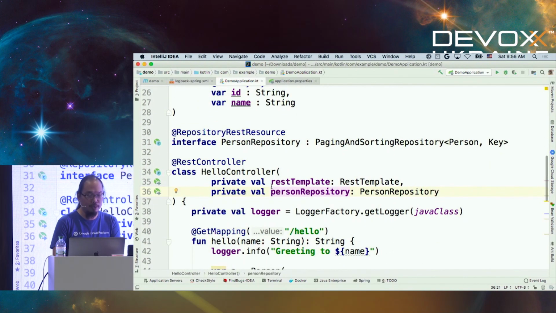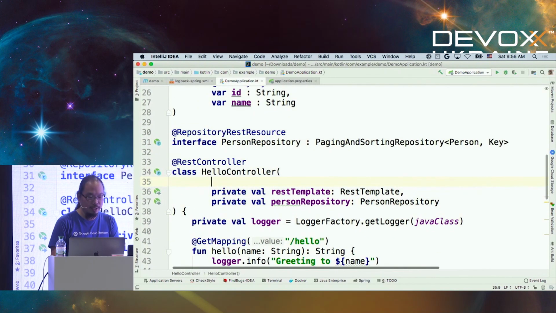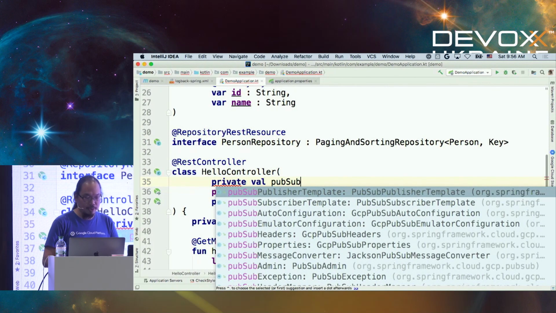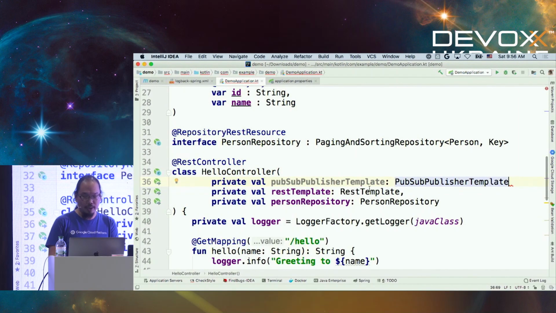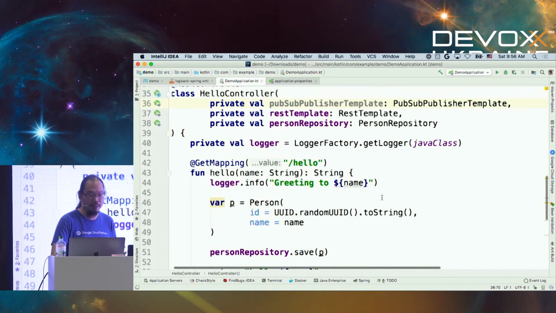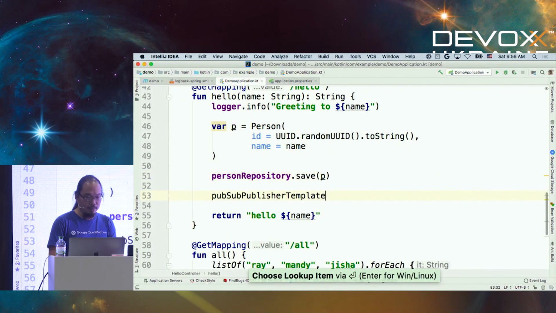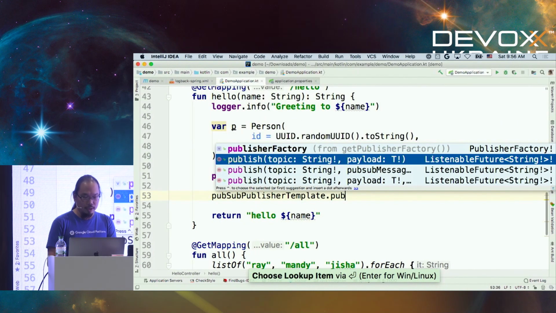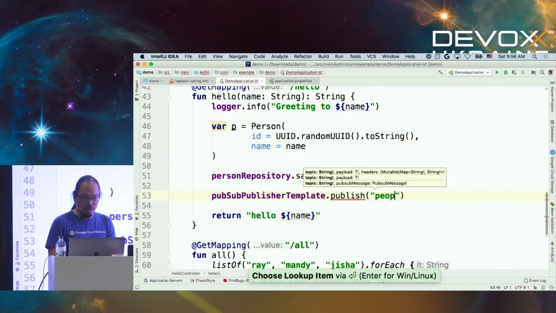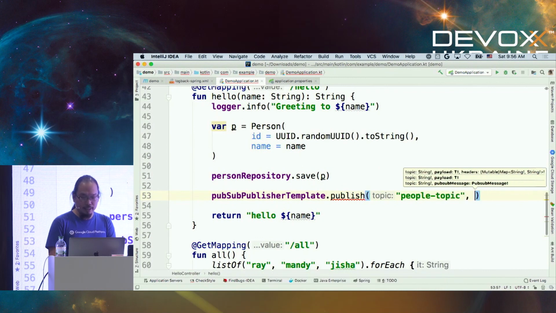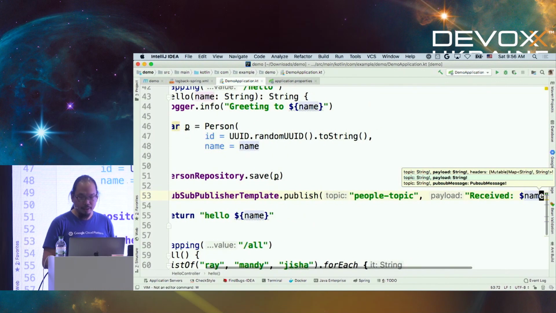So in order for me to publish a message whenever I get a hello here, I'm just going to automatically inject private val PubSubTemplate. We will automatically configure these templates for you and configure it with the right credentials. I'm going to create a new thing called the publisher template, so I can publish a message. And every time after I save a person, I'm going to use the publisher template. I'm going to go ahead and publish the payload, and I'm going to publish it to the people topic. And here I can say received name, okay? And that's it.